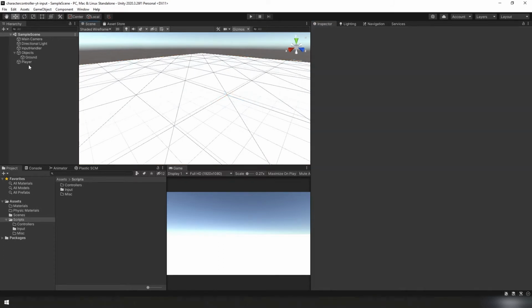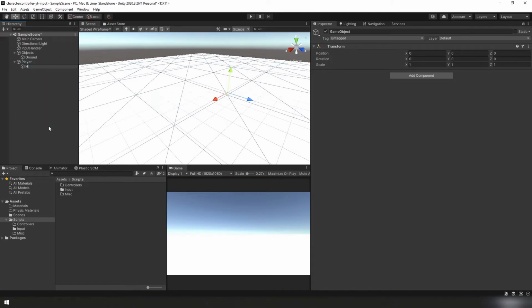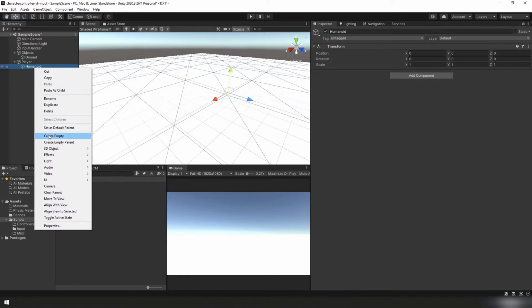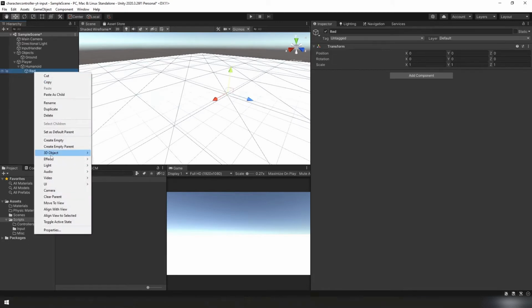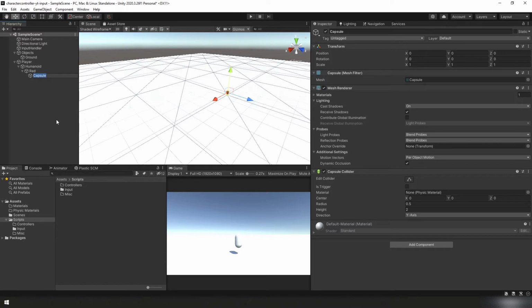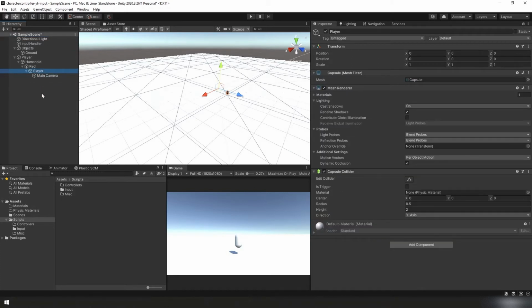In the Hierarchy panel, under Player, we're going to right-click, create Empty, call it Humanoid. Right-click again, create Empty, and we're going to call it Red. Right-click again, 3D Objects, Capsule, and you can call this whatever you like, but I'm just going to call it Player. And for now, I'm going to take the main camera and drag and drop it under Player. That way the main camera will follow our player.